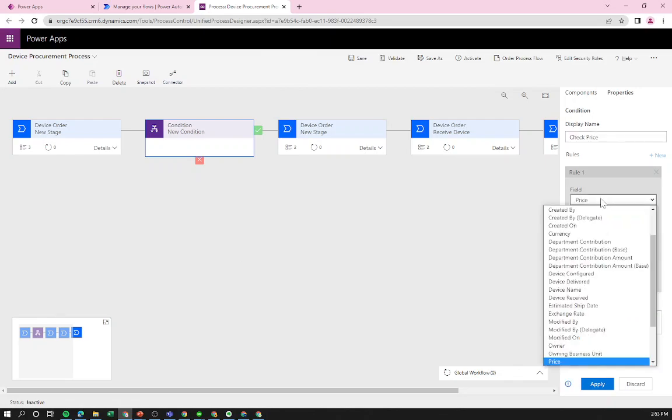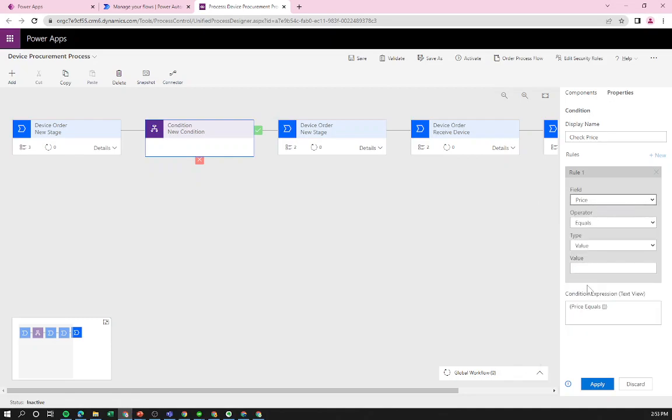If the price is greater than $1,000, so we're gonna change the operator to is greater than value, and we're gonna do 1,000. Then we should go to branch on this area, and then what we're gonna do is, let's save.